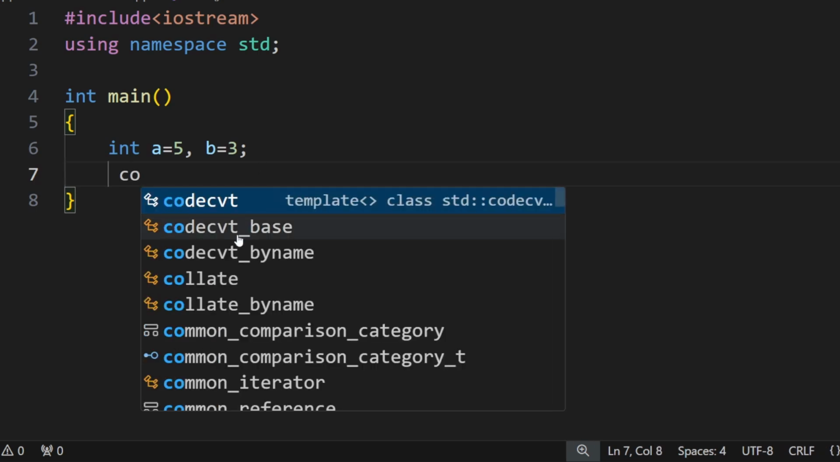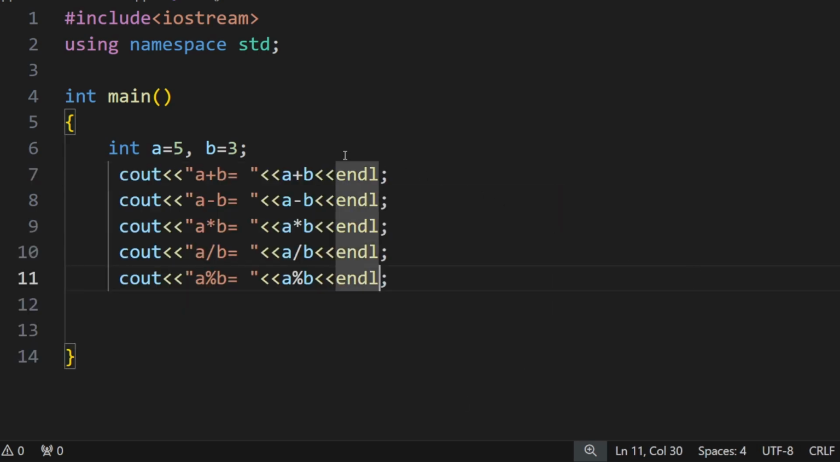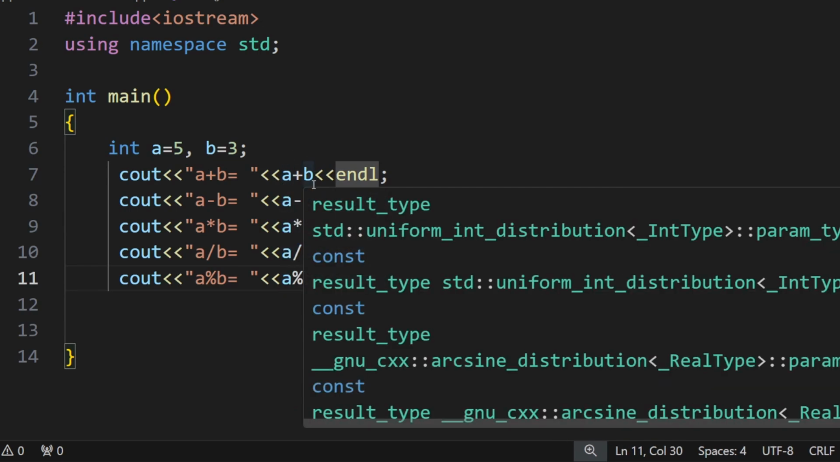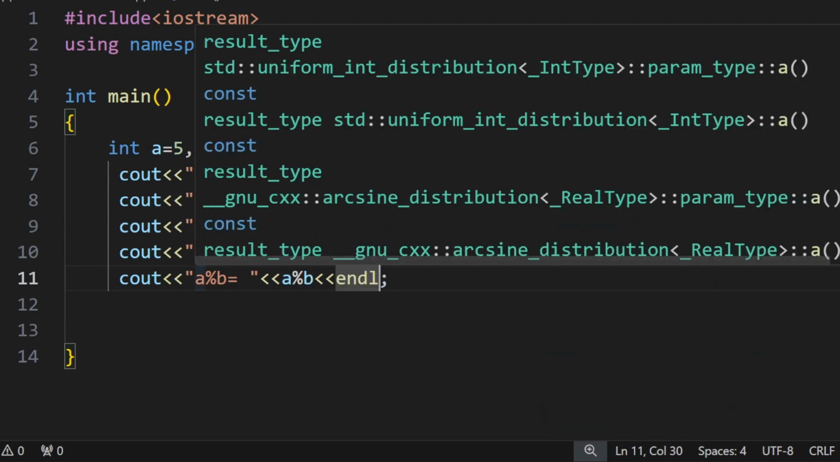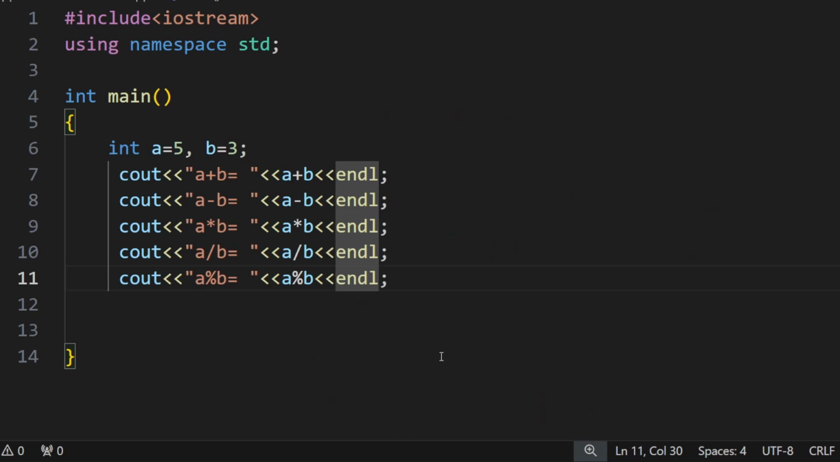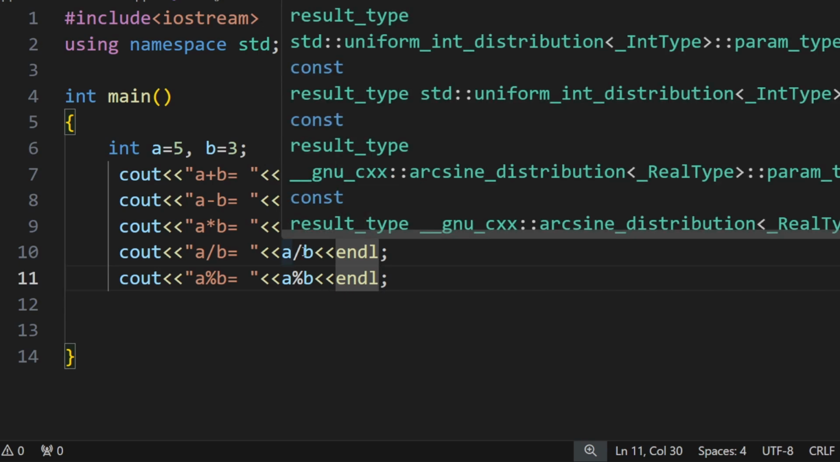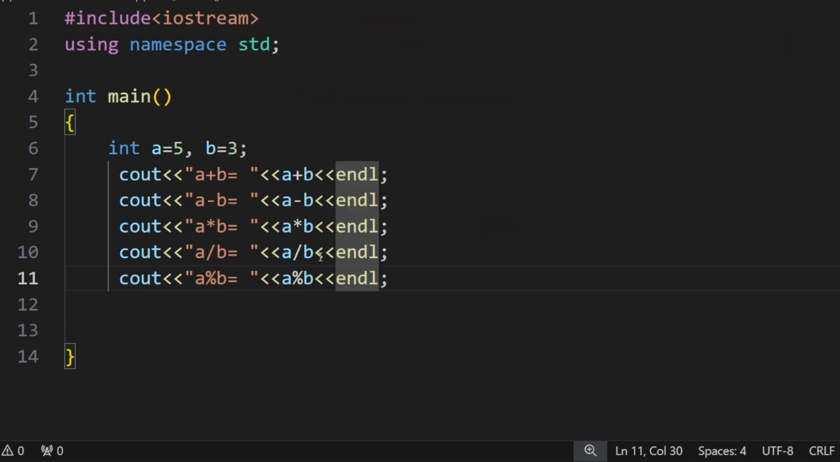So in the cout statement, here I have declared all arithmetic operators. A plus b, just add these two values. A minus b, just subtract these two values. And this modulus will divide the value and give the remainder. A divided by b will divide the value and give the output in integer form. A divided by b will be 1 point something, but it will give the integer value only, 1.